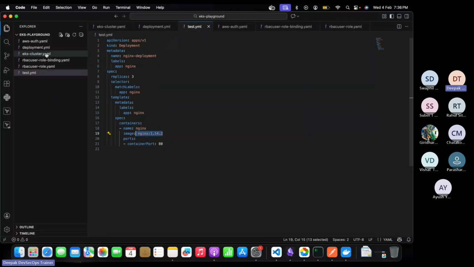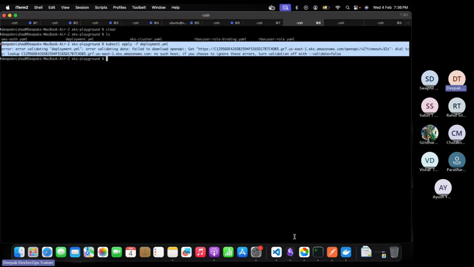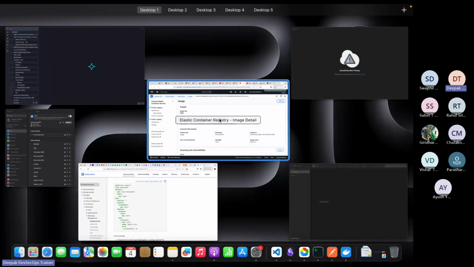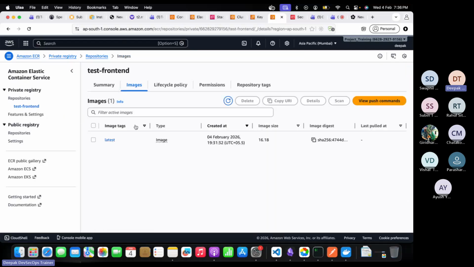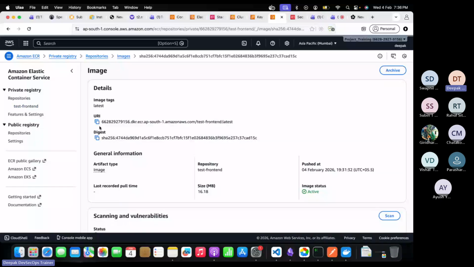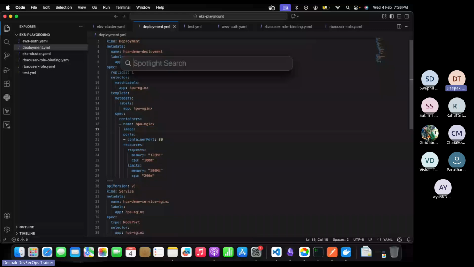If you carefully see here, I have provided the image which is public. In place of this, you have to come here and paste your image, because currently your image is in ECR, and your Kubernetes uses it when you apply this manifest file. Let's go here, copy this, come here. You need to provide this image.